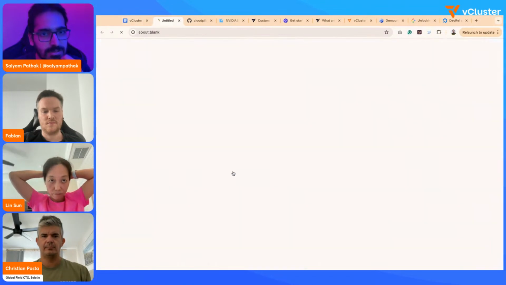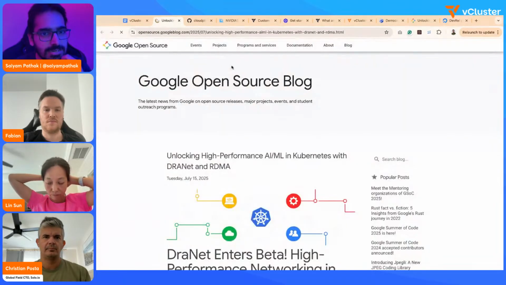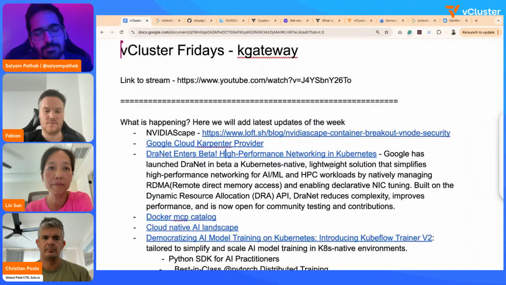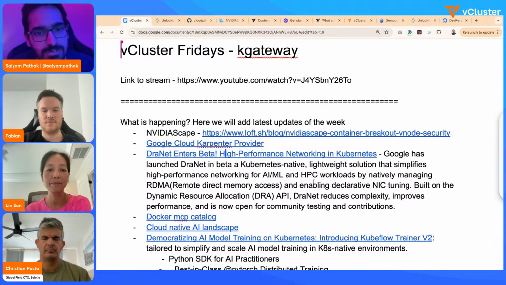So they went ahead and did DRANET in beta. It's basically from running their own AI/ML and high performance workloads that they have been doing within Google, and now they have open sourced it and made it available in beta.